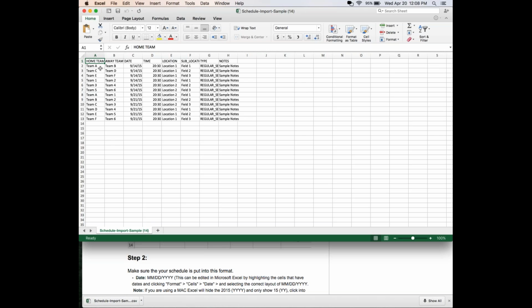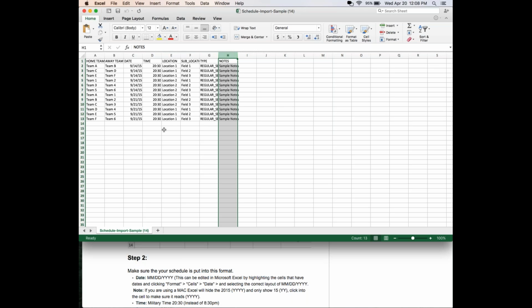And as you see, there's some requirements here of home team, away team, date, time, location, sublocation, type, and notes. The sublocation and the notes are not required fields, but you will want to have all of these other labels filled in on your spreadsheet. Now, it is important to note that this is military time and the date is in this specific order or format, and the team names match up with the program team names.